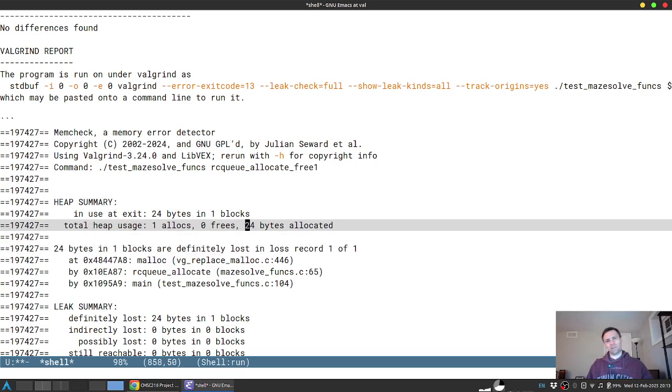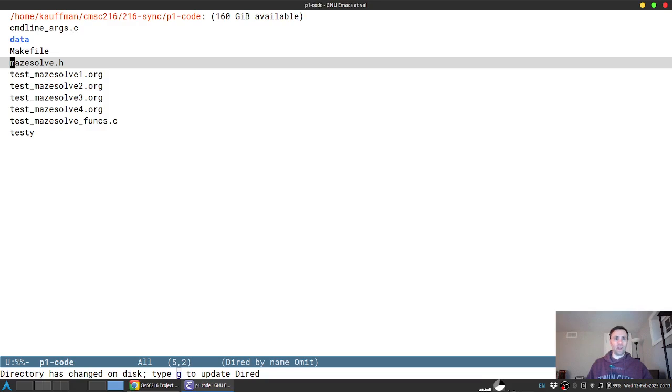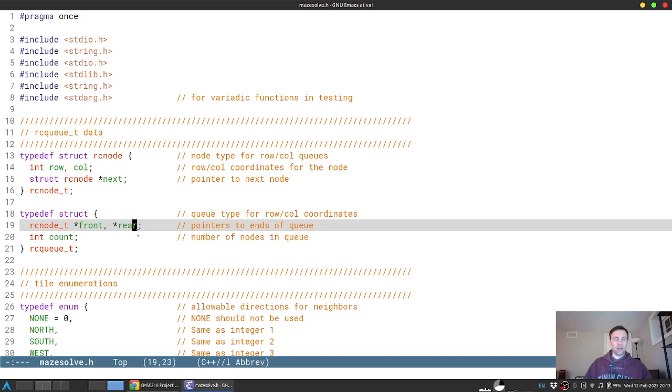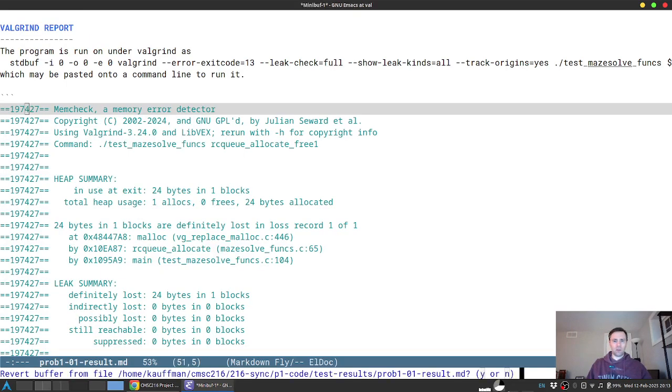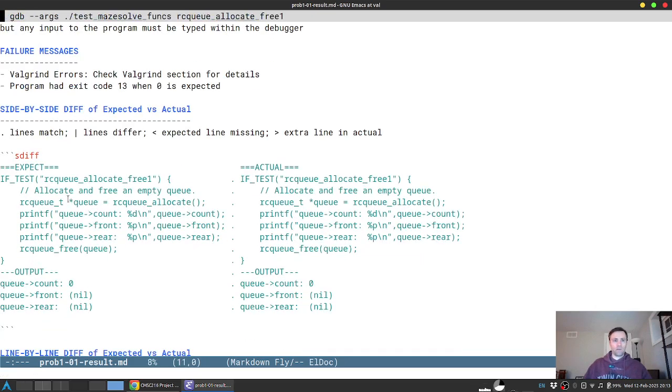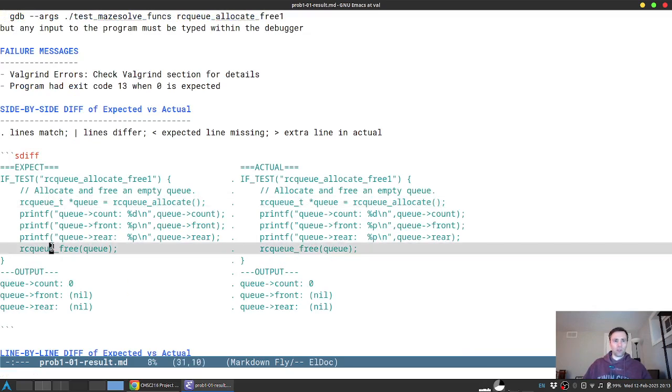The 24 bytes, I could try to read the tea leaves on that. If I jump back over to the header file, you might resolve how big this thing is. Well, it's 2 pointers. That's 16 bytes plus 4 for the count. That's 20. Sometimes the compiler will round that up to 24. So that seems plausible that I didn't deallocate the queue, right? And I'm curious why that would be. Let's look back at the testing results for that. I think you need to reload that thing. So if I look around over here, and you look carefully, okay, allocate the queue, print the stuff out, and RCQ free.